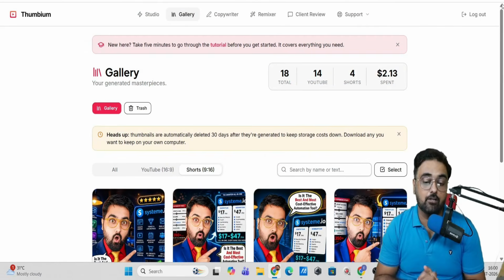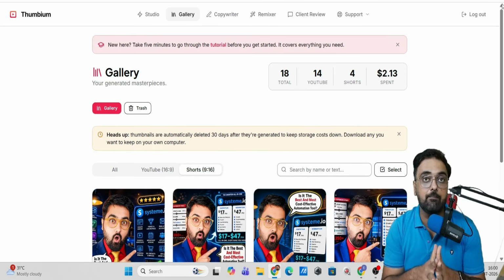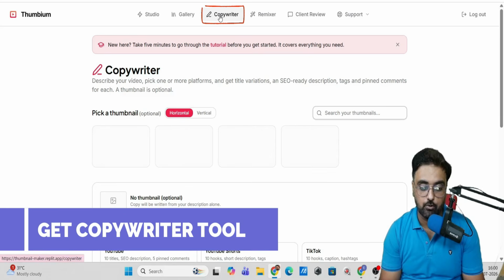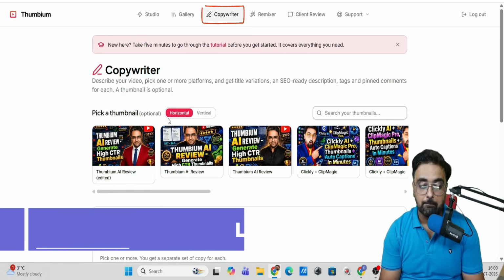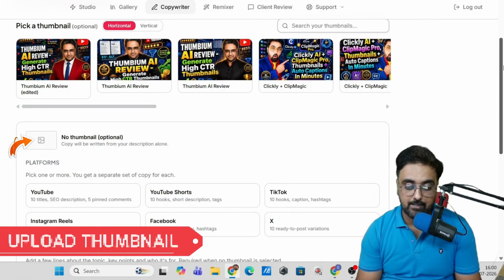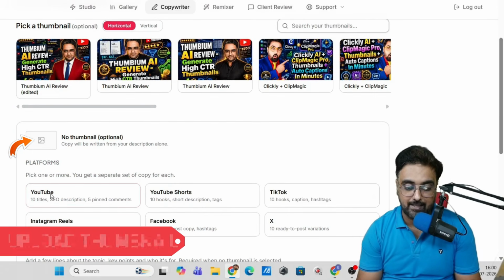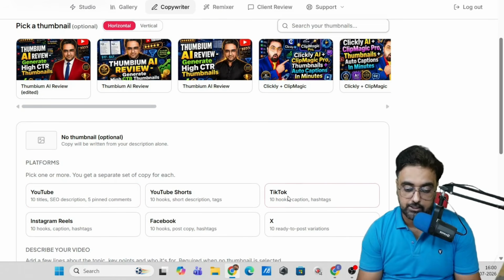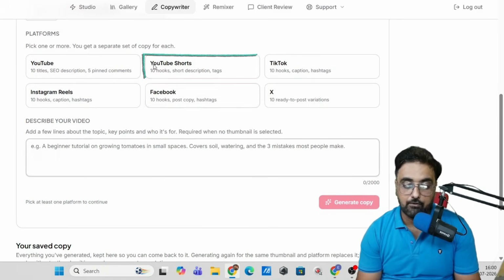So that being said, that's it, what you have on the front end of Thumbium. But there are some upgrades like this one. This is a copywriter tool. And in here, what you can do is that this can actually write copies for you. The best part over here is that you can just supply the thumbnail if you wish to, and then you can select the platforms. Like you want to copyright for YouTube, YouTube Shorts, TikTok, X or Facebook or Instagram Reels, right? And for each of them, it will give you 10 hooks, short description, tags, all of that.